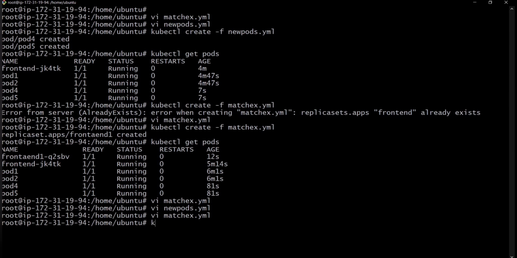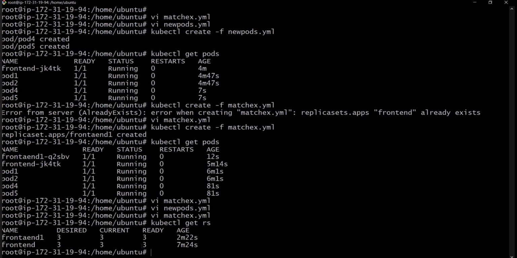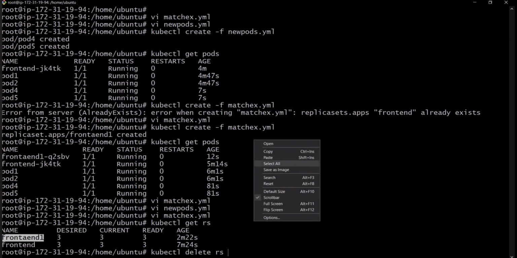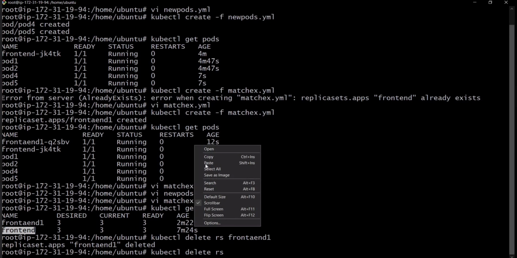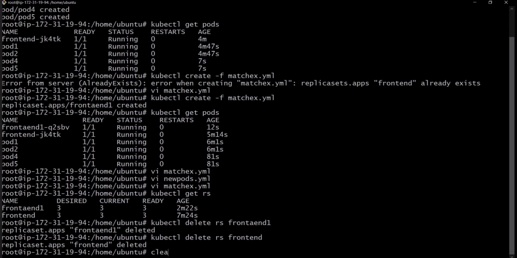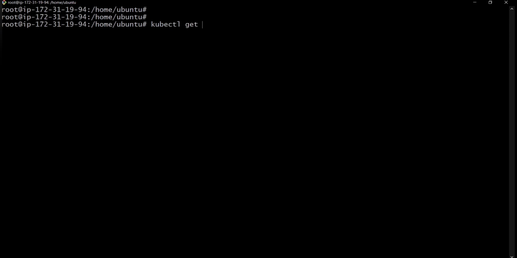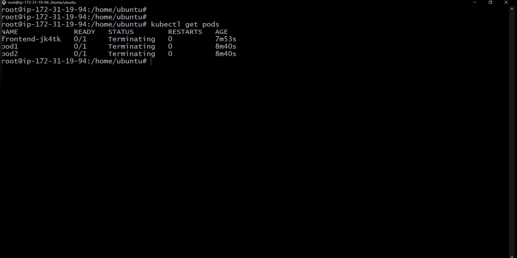First we have to delete the replica set. kubectl get rs. Okay, so we have to delete both. The command is kubectl delete rs frontend. Clear the terminal. kubectl get pods. So 3 pods, okay, all pods are deleted. Okay, so first we have to run the pod.